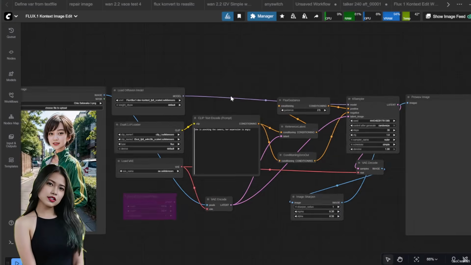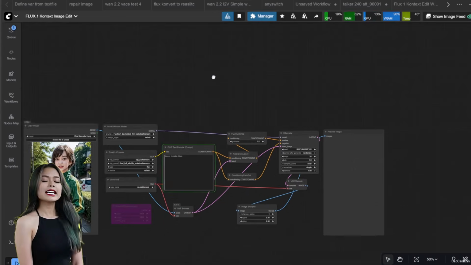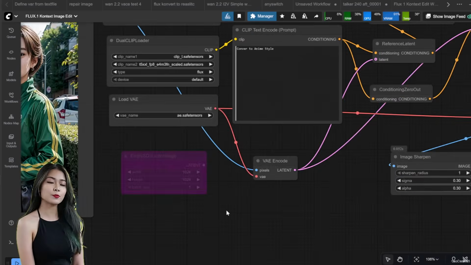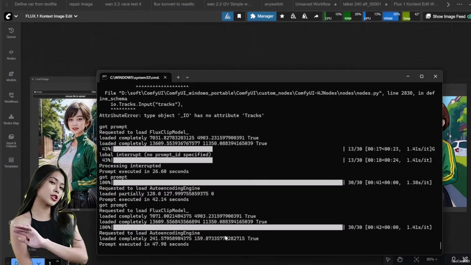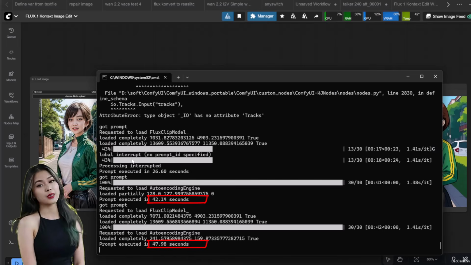To show you the difference, open our image edit with Flux.1 Kontext workflow. Let's run a standard 30-step generation on my RTX 4060 Ti with 16 GB of VRAM. For a 512 width and 768 height image, it takes an average of about 45 seconds. We can reduce the generation time, so let's do that.